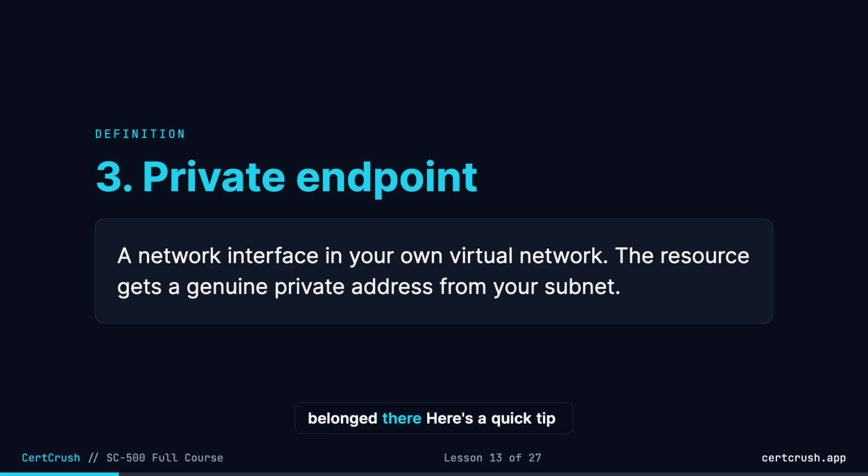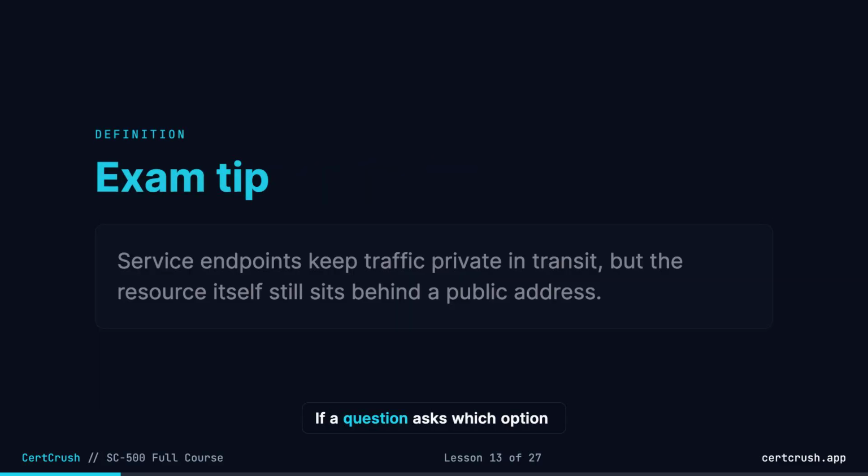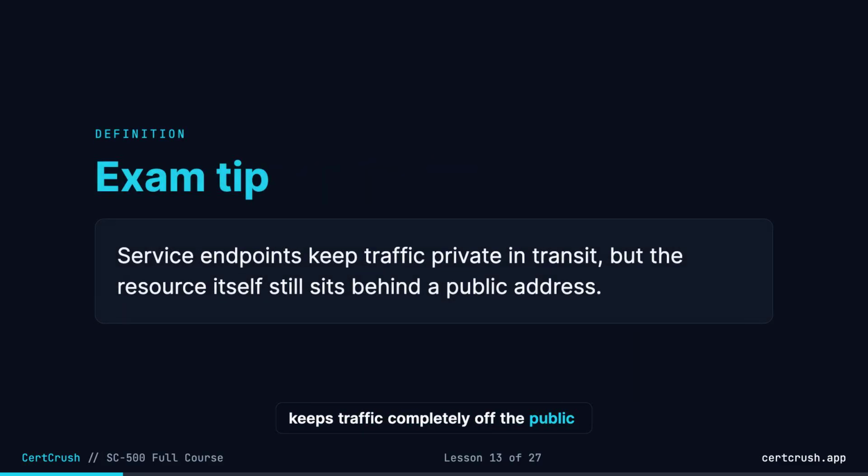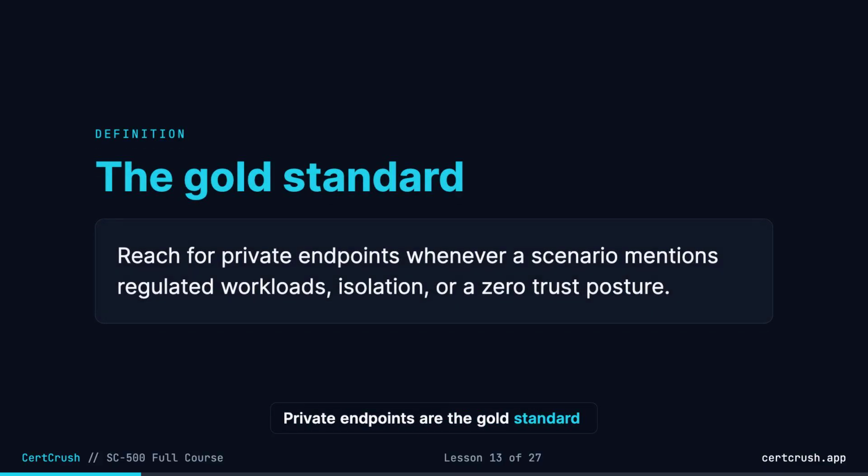Here's a quick tip. If a question asks which option keeps traffic completely off the public internet and uses a private address, service endpoints keep traffic private in transit, but the resource itself still sits behind a public address. Service endpoints are cheaper and simpler, but they leak a little, because the resource is still reachable by its public hostname. So a misconfigured application somewhere else in the world could still attempt to reach it. Private endpoints are the gold standard, and they're what this exam expects you to reach for whenever a scenario mentions regulated workloads, isolation, or a zero-trust posture.